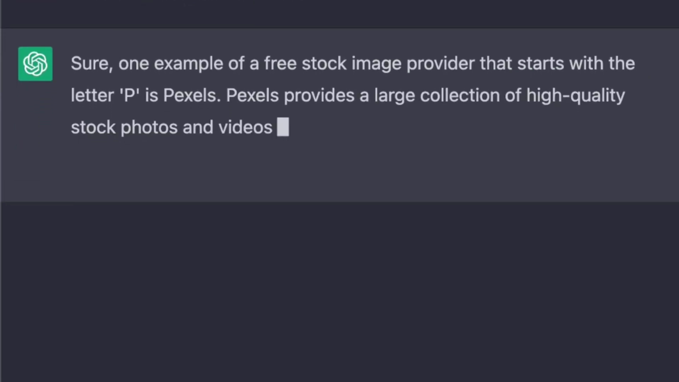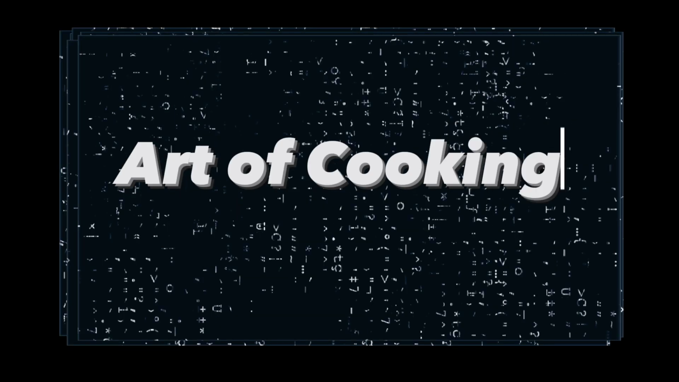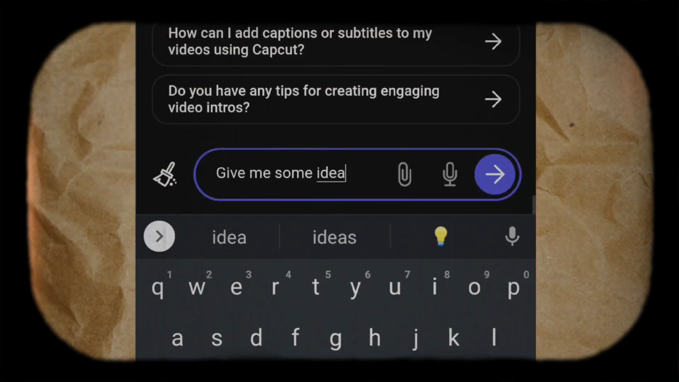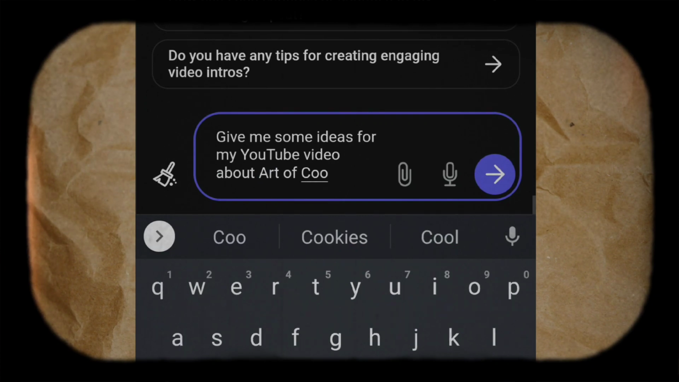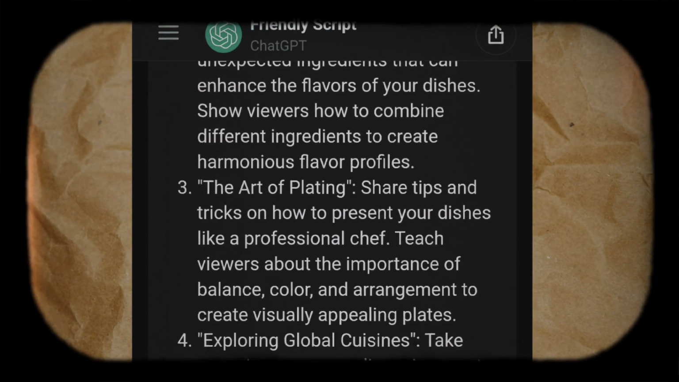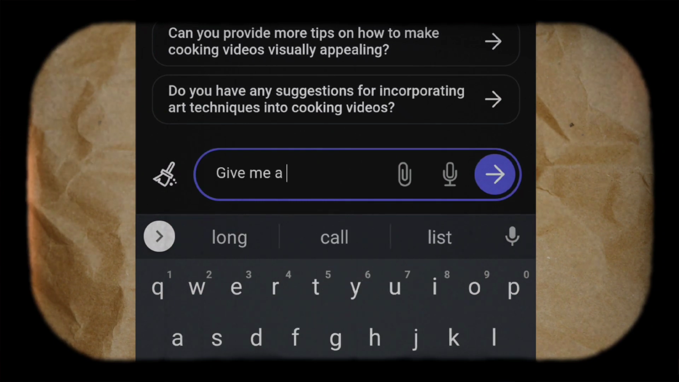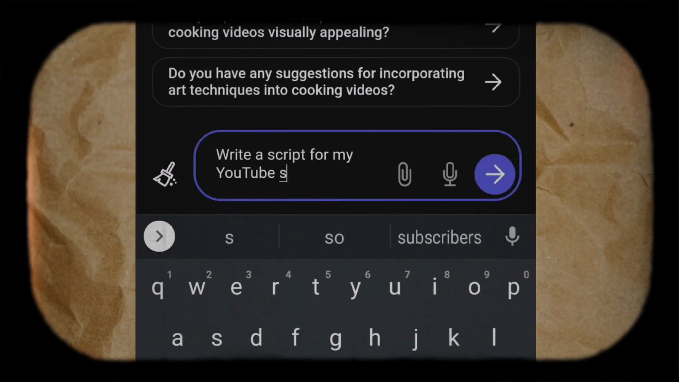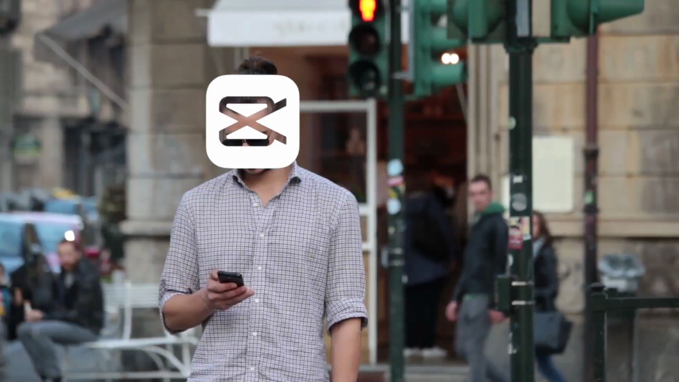Simply type in your prompt or topic and watch as ChatGPT works its magic. Let's say our video is about the art of cooking. We can ask ChatGPT for some creative ideas on how to make our cooking video more exciting and appealing. Look at that! In just a matter of seconds, ChatGPT has provided us with a range of ideas to make our cooking video truly stand out. It's like having a brainstorming session with an AI assistant.